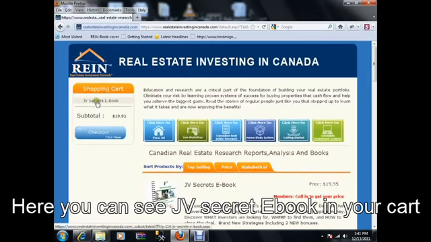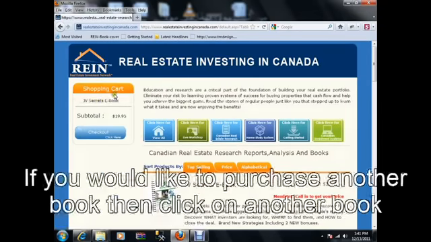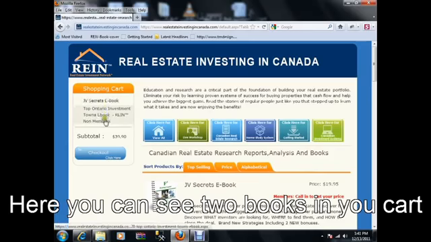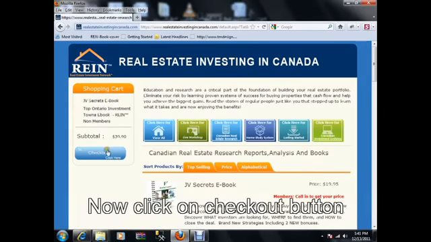Here you can see the Jewish Secret ebook in your cart. If you want to purchase another book, then click on another book, for example, here, add to cart. Here you can see 2 books in your cart. Now click on the checkout button.